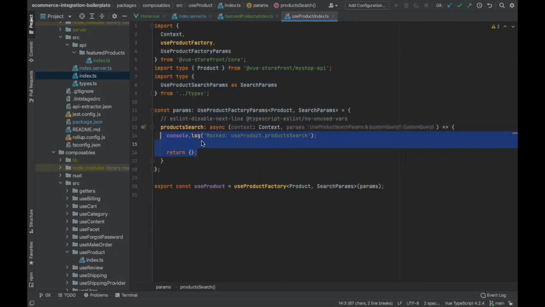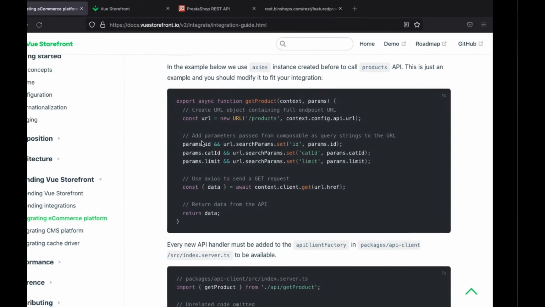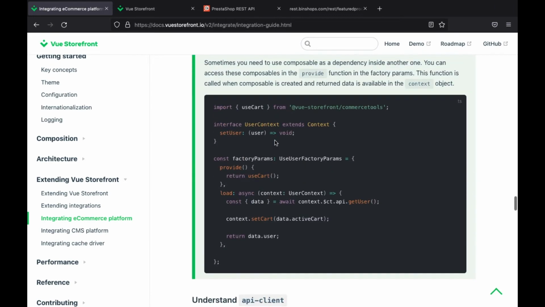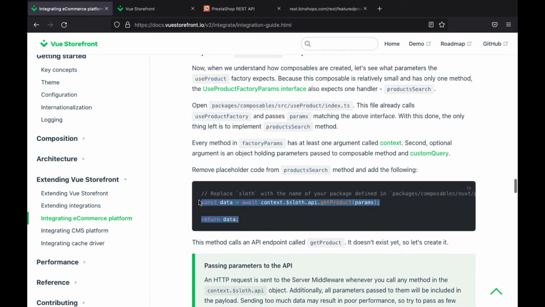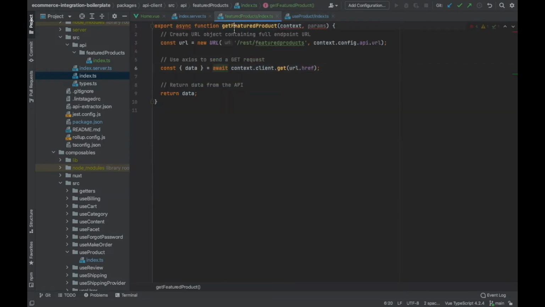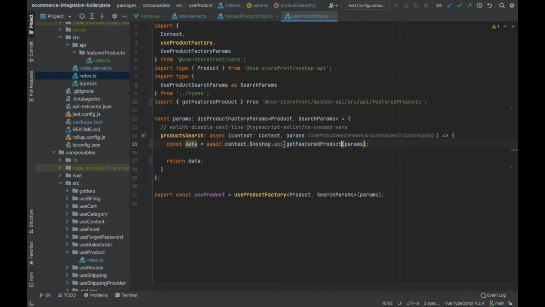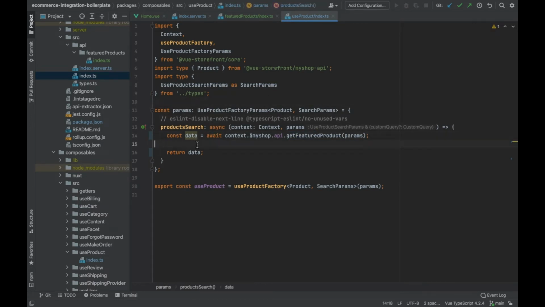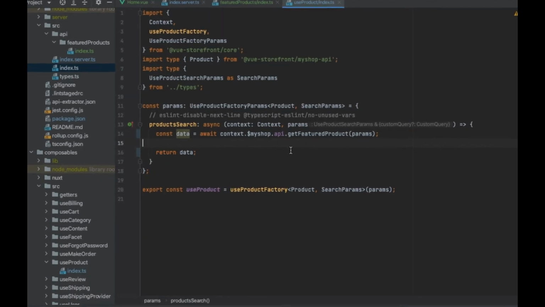Now head over to useProduct composable and implement the product search method. Okay, let's copy it and paste it here. Rename this to my shop and get product to get feature product. Okay, that is all for the useProduct composable. Actually, the useProduct factory will do the rest of the work.